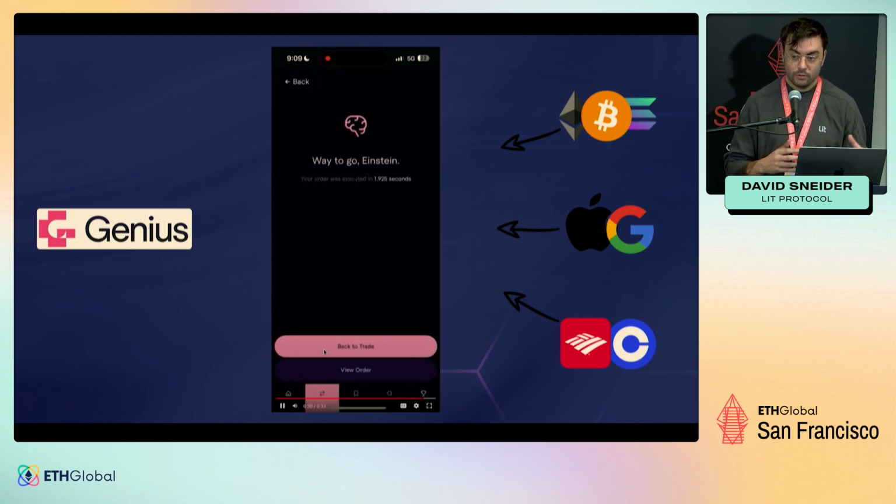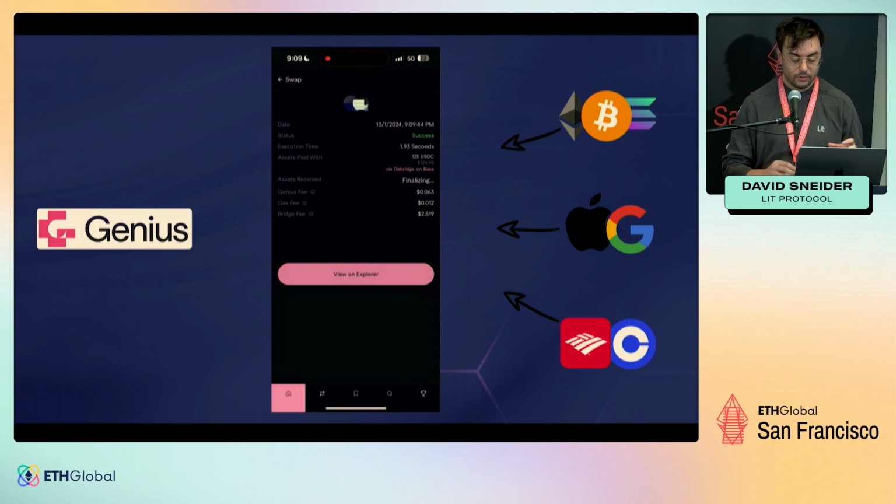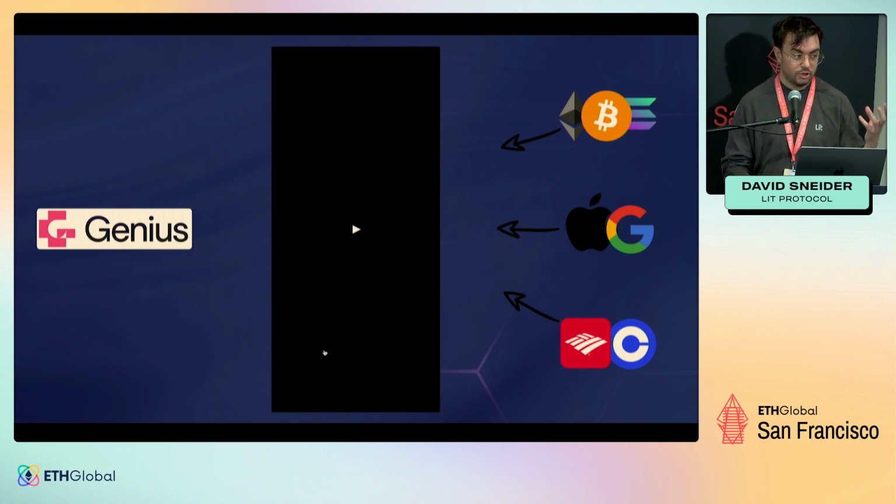And that is made possible because for this system, for example, the way the architecture works is there's actually 4 programmable keys in play. There's the user wallet on Base, which is holding that USDC.